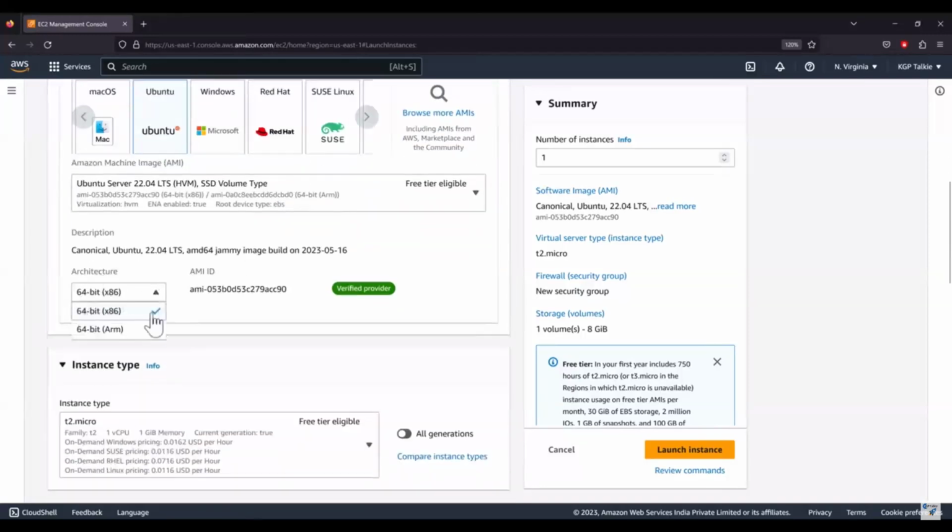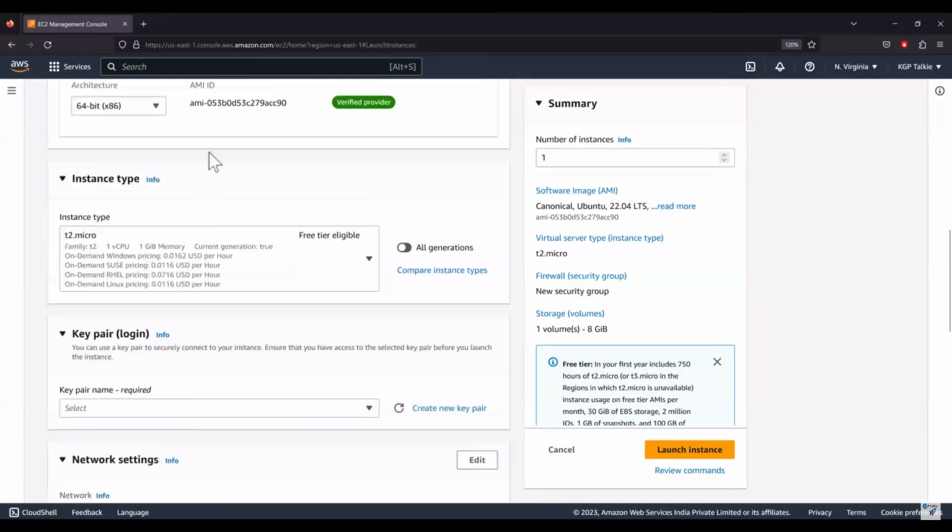And the architecture I'm going to use here is 64-bit x86 architecture. It provides two type of options here, whether you can launch Intel or AMD machine, and here ARM machine. But I'm going to use here Intel and the AMD machine. Once all these things are done, then I'm just gonna select here T2 micro.